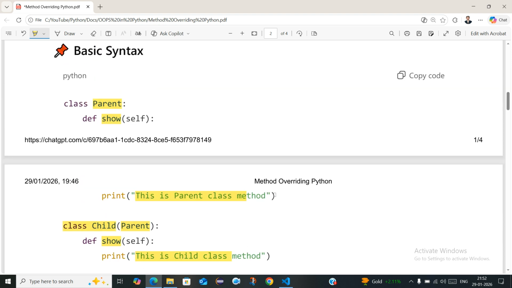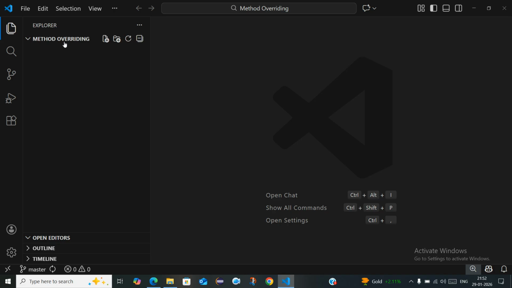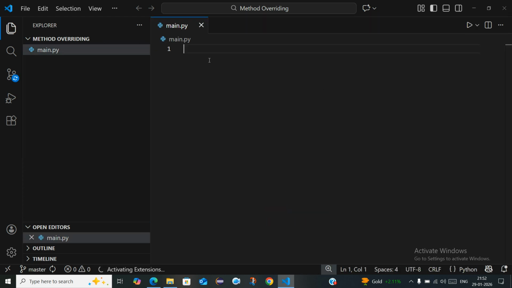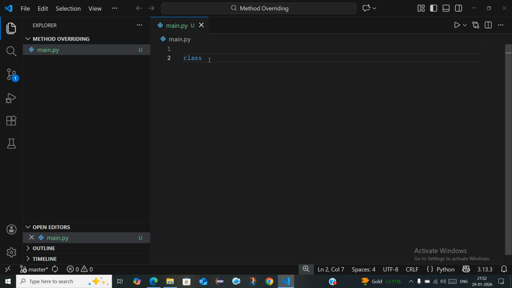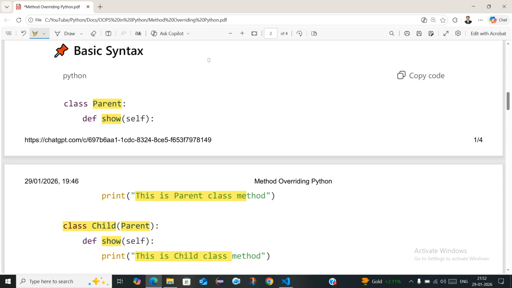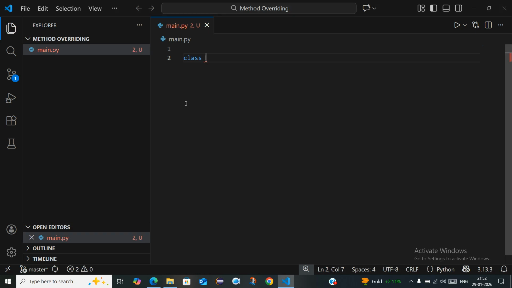So let's see this example in our VS Code. Just open VS Code. This is my VS Code. I have created this method overriding folder. Now just create a file main.py. You can give any name. First you have to create a class for method overriding. The class is Parent. In that, the method name is def show, and the self keyword is compulsory because it references the current object of a class.